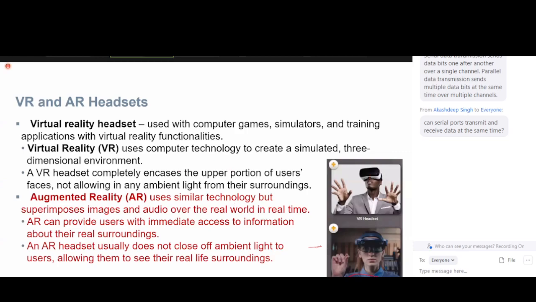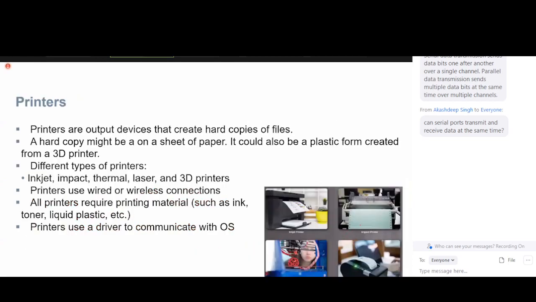Virtual reality uses computer technology to create a simulated three-dimensional environment. With virtual reality, you see the image as a two-dimensional image, right? But it creates a three-dimensional image for you, and you feel that real people are moving around. But you cannot feel yourself as a part of that system. But if you would like to feel part of that environment, part of that game, you use the augmented reality headset.